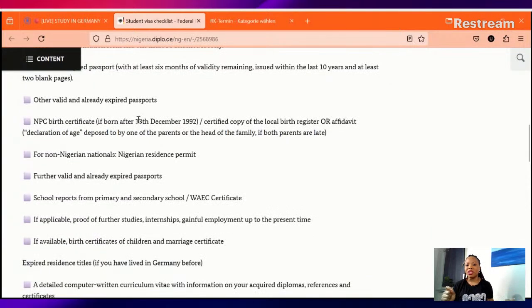Then this is very important, because if you don't put it, even when you finish your interview or during your interview, the officer is going to point this out. So this is the National Population Commission birth certificate, if born after 13th December 1992, certified copy of the local birth register or affidavit declaration of age deposed to by one of the parents or head of the family if both parents are late. So you can only use this NPC birth certificate if you are born after this 13th December 1992. For me, I used it and it worked for me, because I'm born after 13th December 1992.